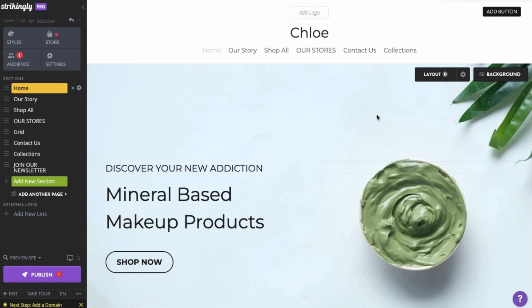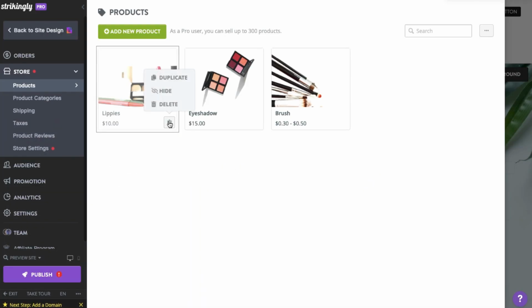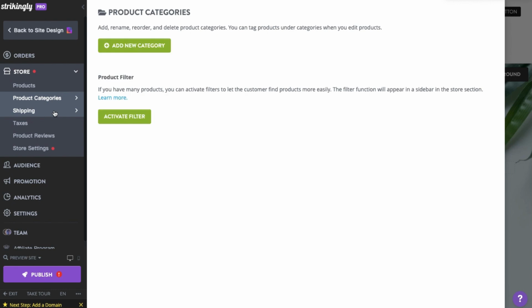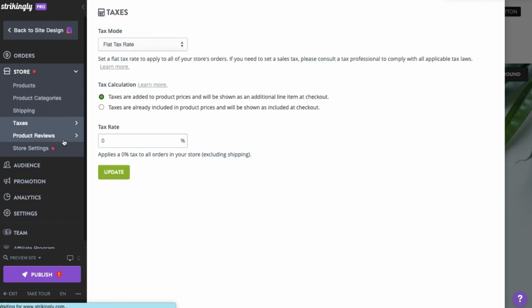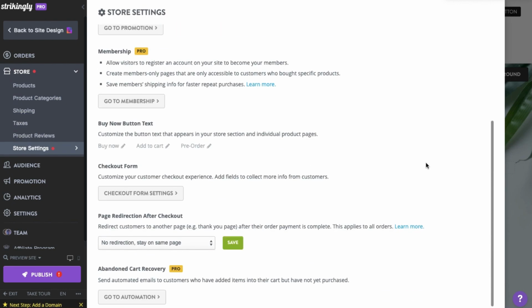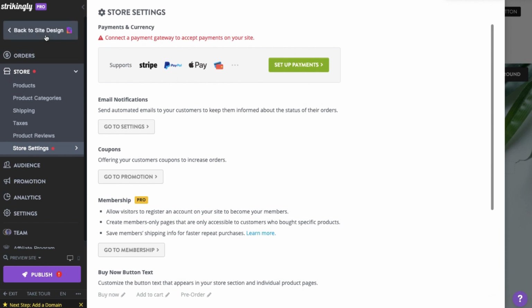The Store menu is your shortcut to the Store Manager. This is where you add, delete, and edit your products. The Store menu lets you modify options such as product categories, shipping, taxes, managing product reviews, and other store settings like payment options and checkout.